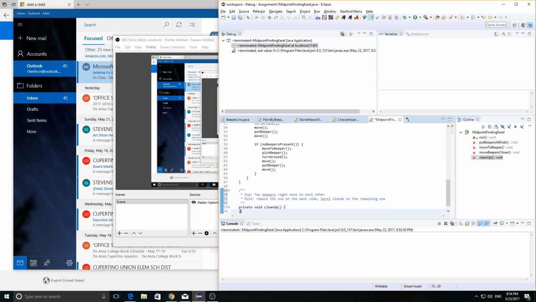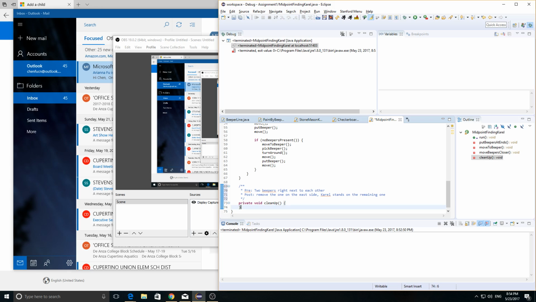Okay, so we know we have two beepers right next to each other. Karel is standing on one of them. So what we need to do is find the right hand side one. So basically we can turn to east.